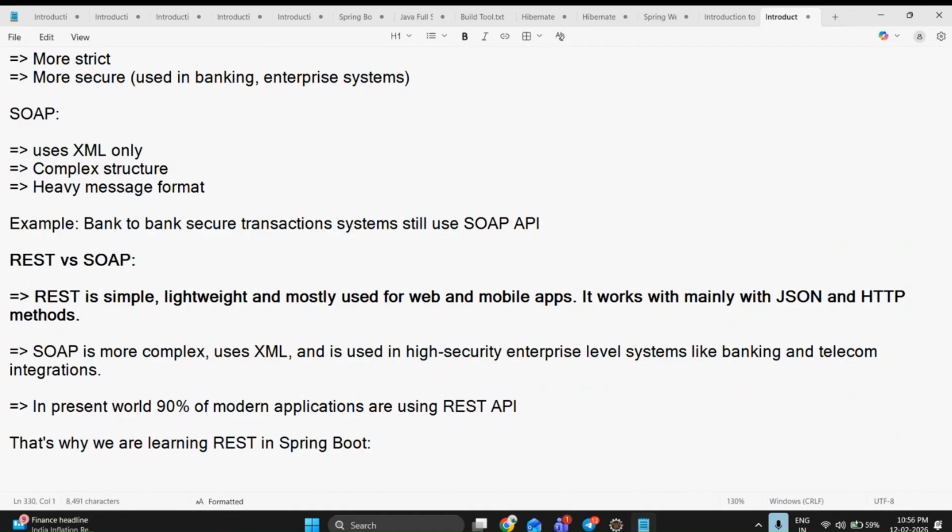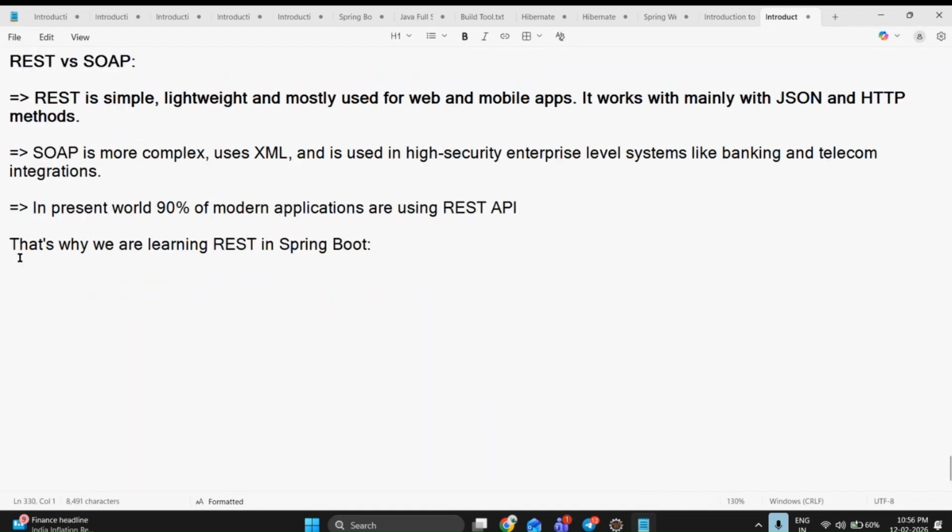And now, why are we learning this REST in Spring Boot? Sorry, first, what is REST API? You know what is meant by REST, and you know what is meant by API. So let us combine REST plus API. You are going to get a combined word, REST API.